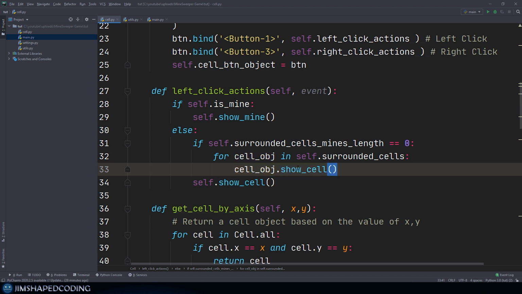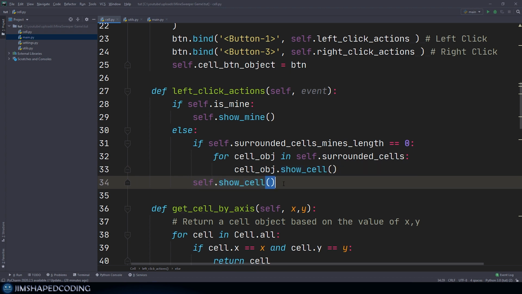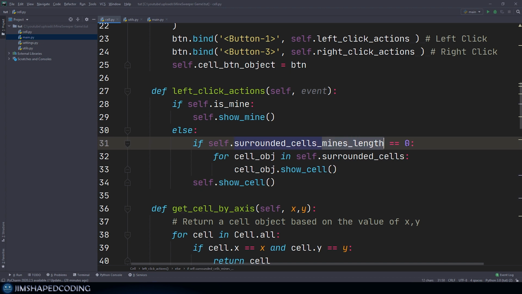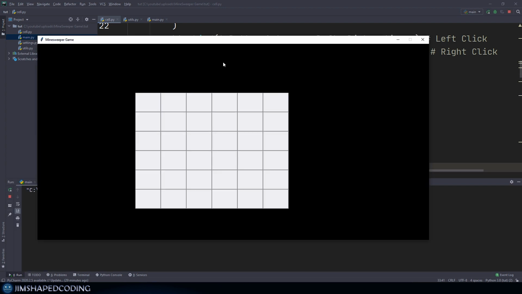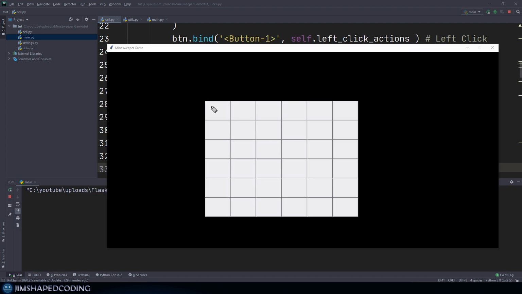Now if you remember, we have a method that is called show_cell, which we call here. So it makes sense to open all the cells that surround the clicked cell and also call the show_cell method for them as well, and that's going to work in case, of course, the mines length is 0. So let's launch the game and see if we have the expected behavior here. The expected behavior is if we click here and that displays 0, then the game should automatically open that and that and that.